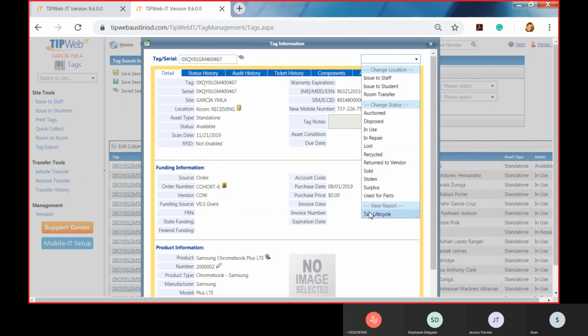Tag lifecycle is the opportunity to see all of those actions that we're talking about under status history, all on a report. So if you wanted to see how many times this tag has been in repair, whose hands it's been in, you can run this great report for the specific tag number that you see here.